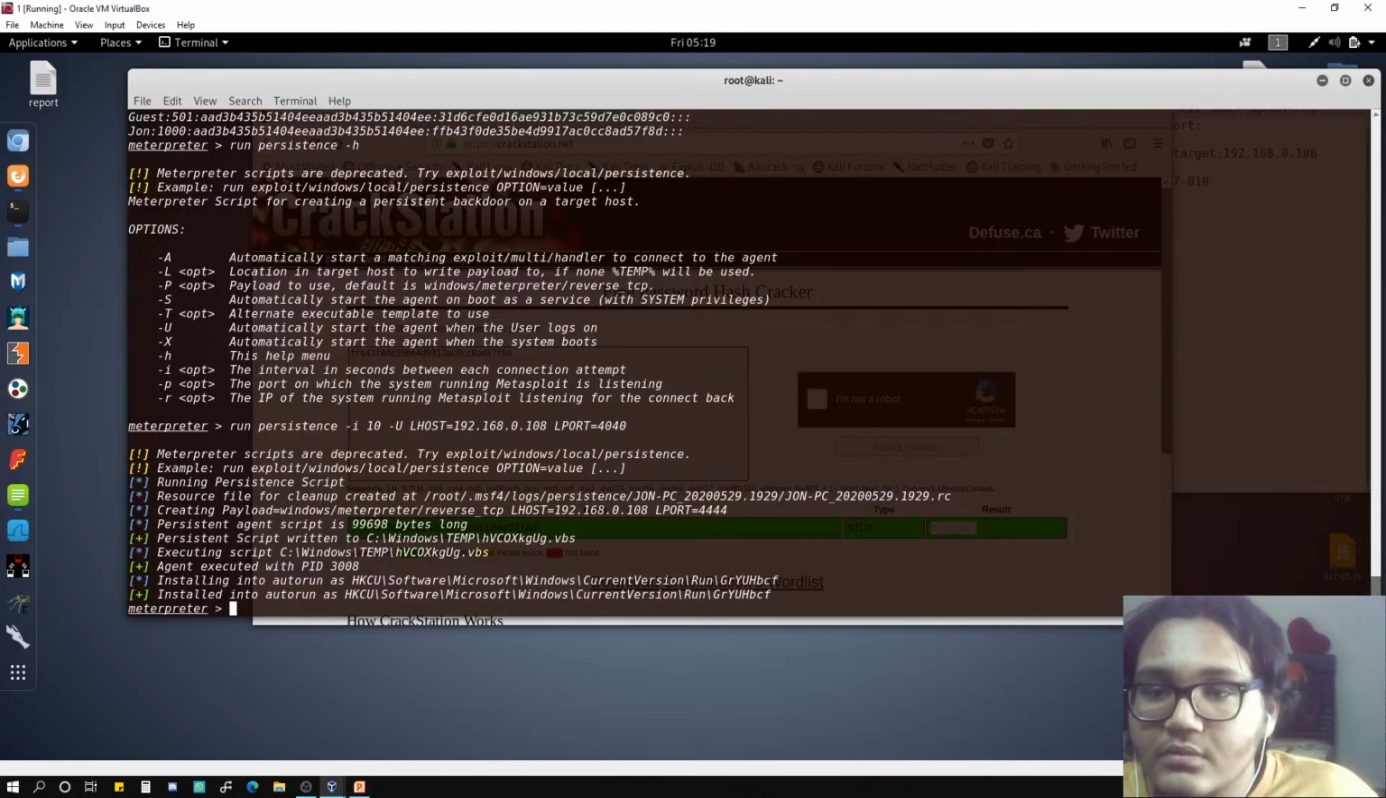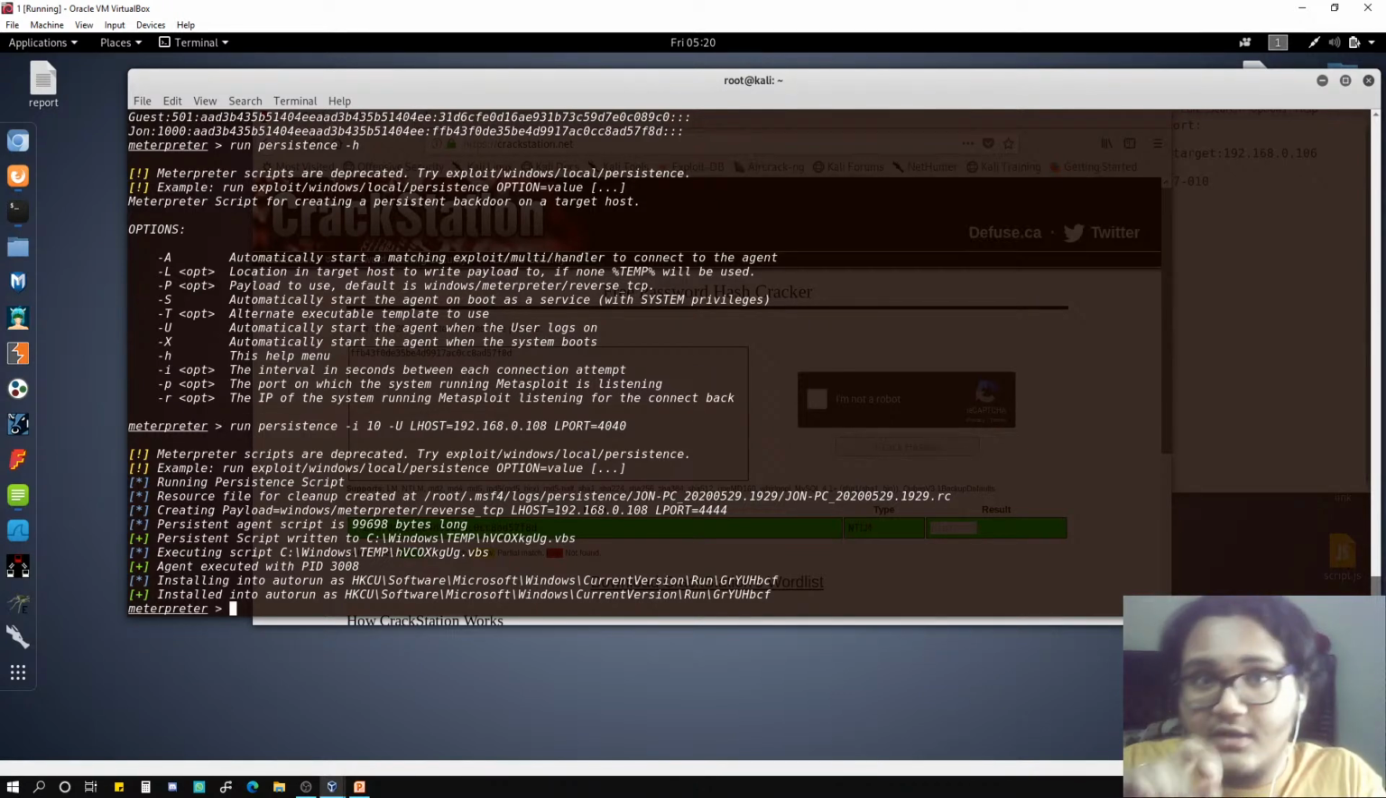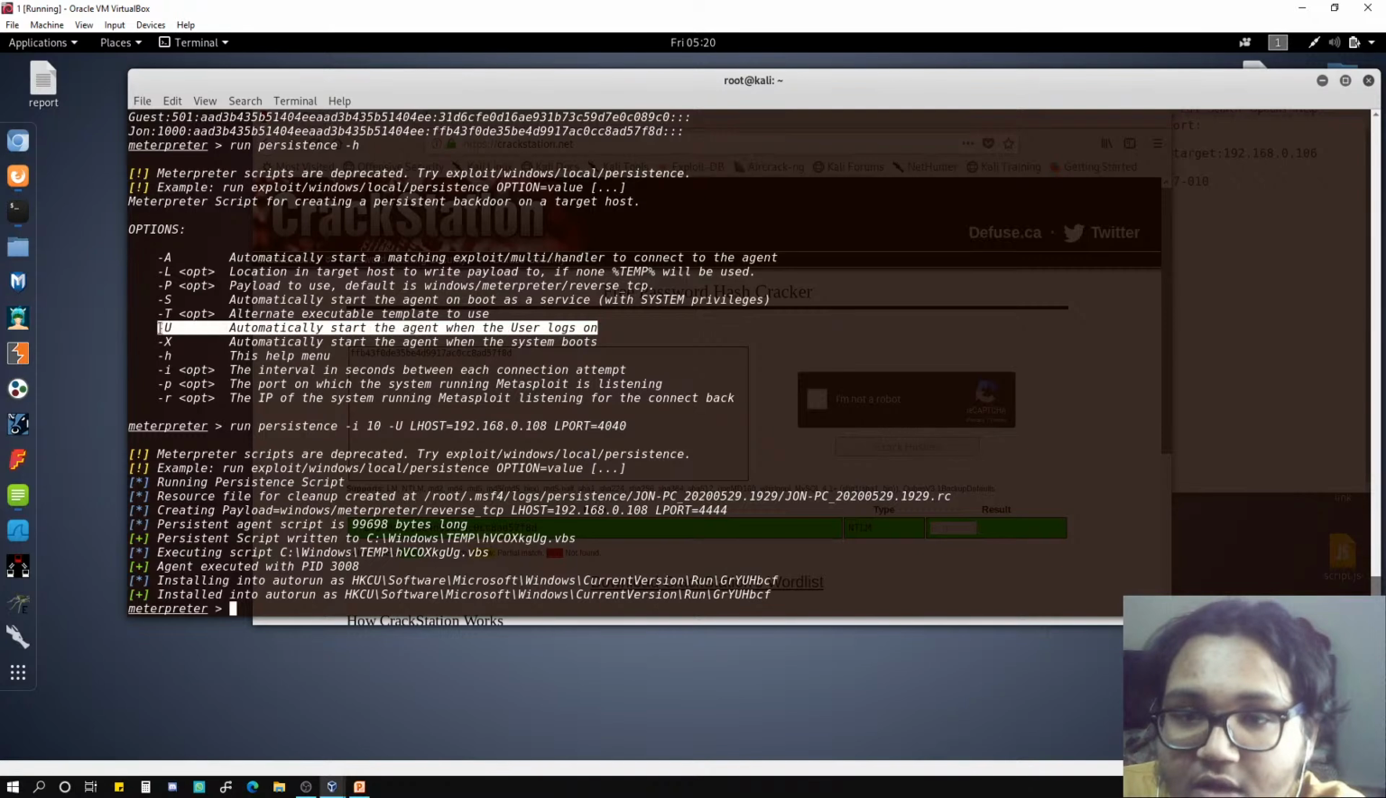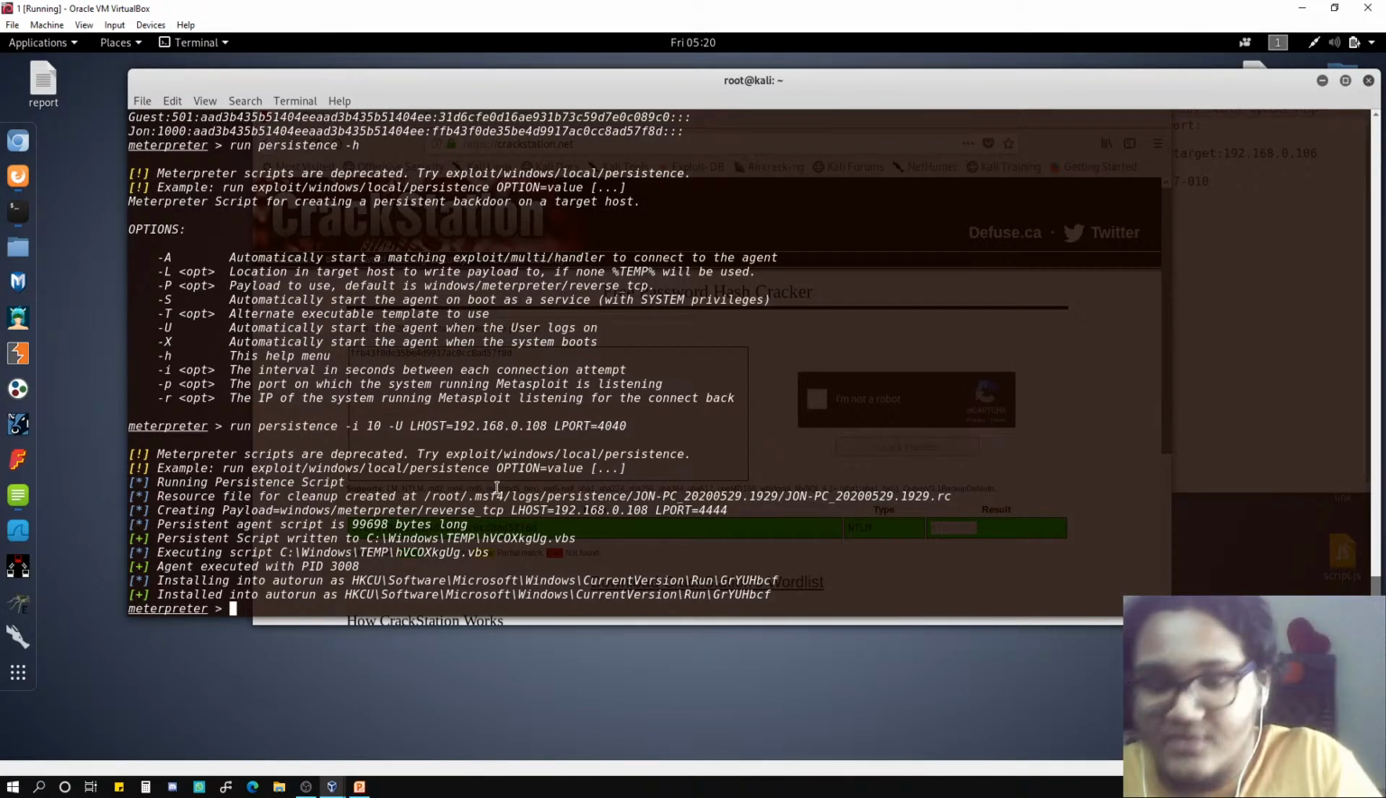That's pretty good. Okay, I don't think it will work right now, but I'll just have a quick look. Maybe it works, maybe it doesn't, because of the flag I've given, the tag caps u. That means it automatically starts the agent when the user logs on. It's right here. So what it means is we are trying to establish a connection when the user logs on. So right now, if I also know the password, right? So I can just actually have it.